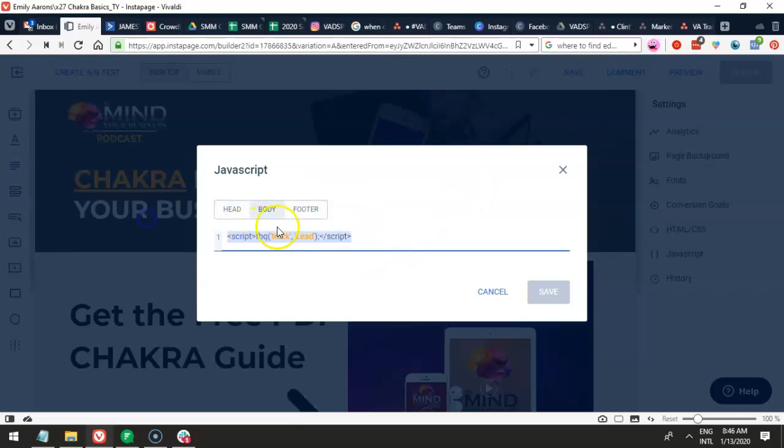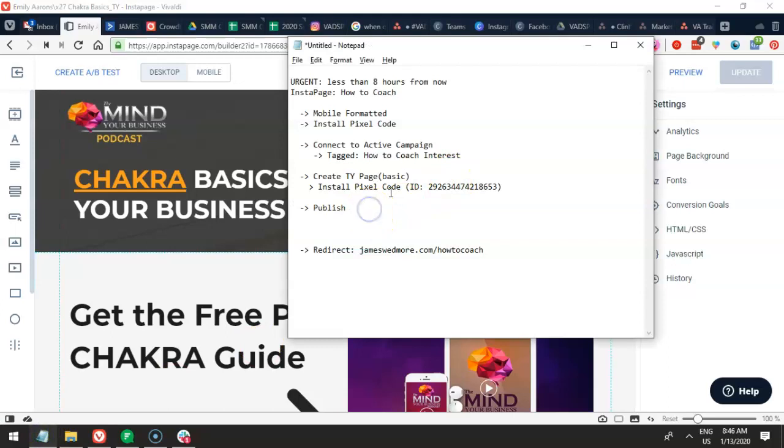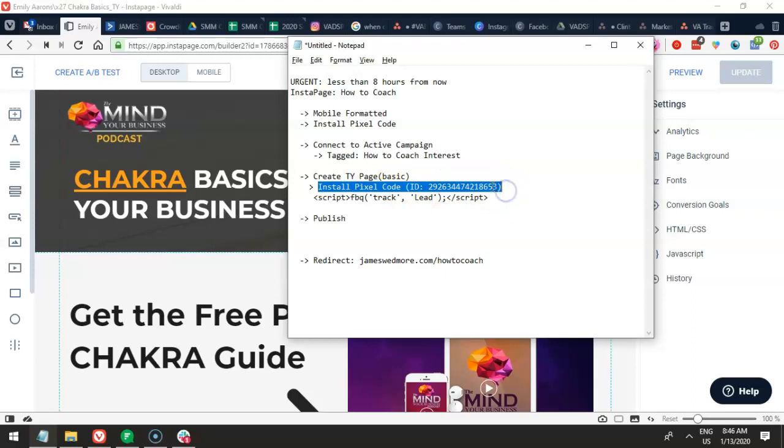Yeah, so this is the script, fbq track Lead. This is a Facebook code for a thank you page, to be installed in the thank you page. So there we go, this should be in the thank you page. It will be another code for install pixel code ID. There you go. So we're going to do three things. Okay, so now we go back.